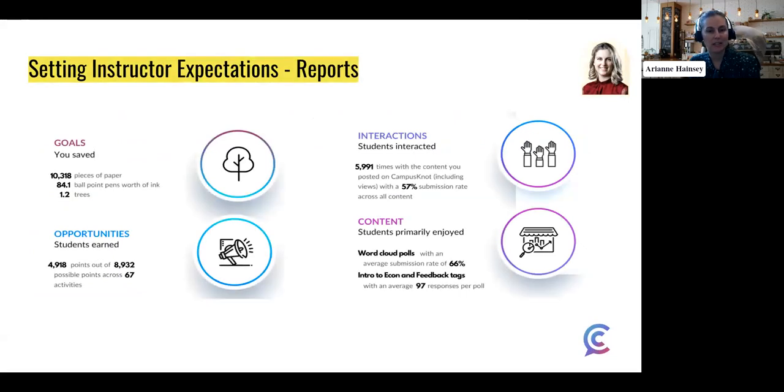And something that's really neat here is getting a program that can give you that data, that information. This is a screenshot from Campus Not itself, and this is the report that it gives to the instructor. So on the right-hand side with interactions and content, I find those would be a great place to start for setting expectations as well. You can see how many students interacted. You can see the content, what was their favorite. So when you go into making more activities for them or for future classes, you can build off of what you can see they're already engaged with.